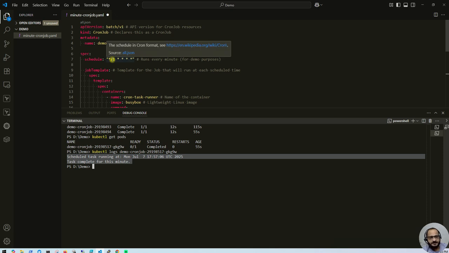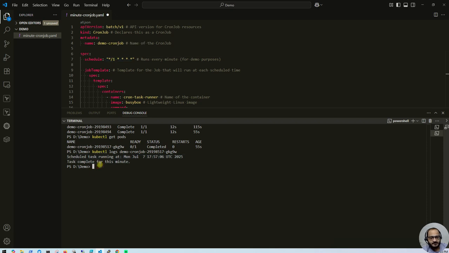So generally what we do in real time, we don't specify every minute. Actually we schedule it for like daily at a particular time, or maybe hourly, like that we define. There is no point in using every minute to run something. Generally we use hourly or maybe daily.